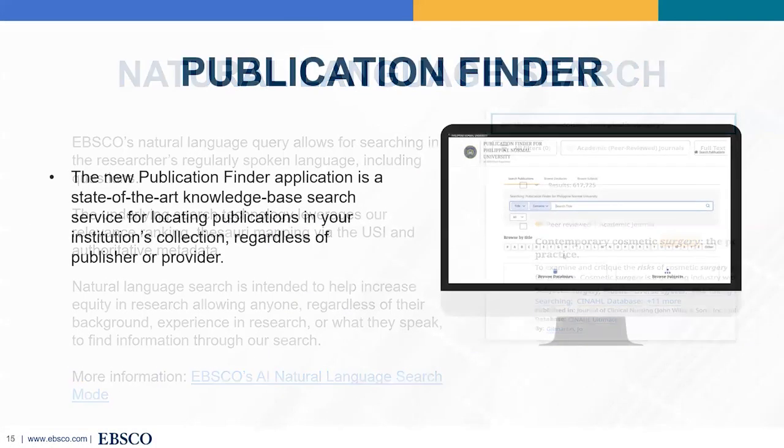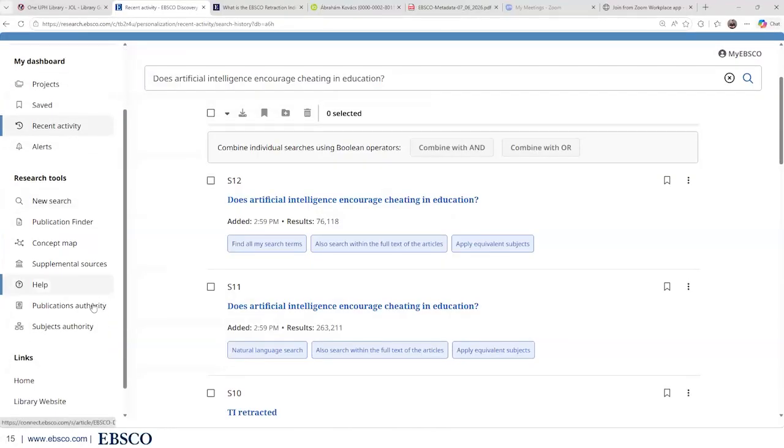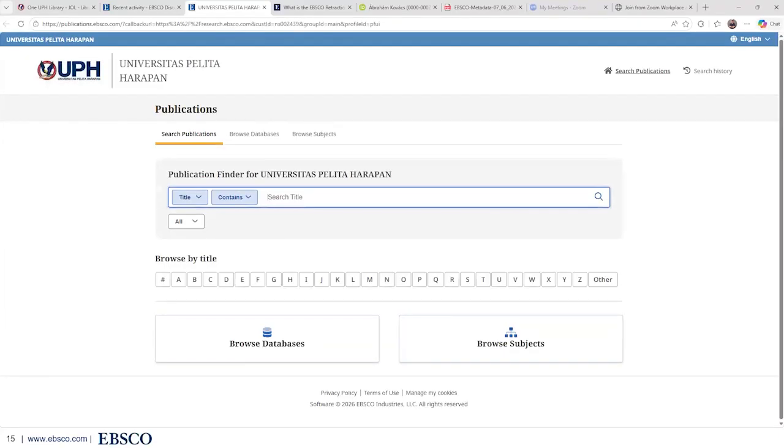And finally, we have Publication Finder. I'm just going to quickly show you Publication Finder. It's under Research Tools. You can click on Publication Finder and it's going to bring you to this page. It's going to redirect you to an external page. This is the Publication Finder. This will allow you to browse by publications alphabetically. You have databases and you have browse subjects.